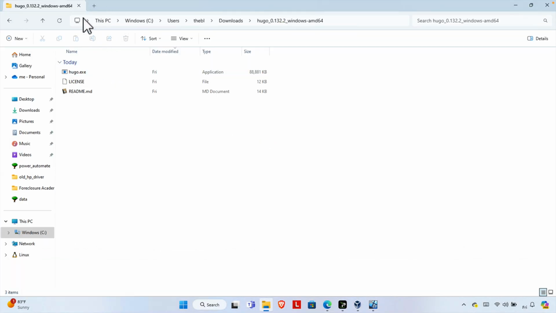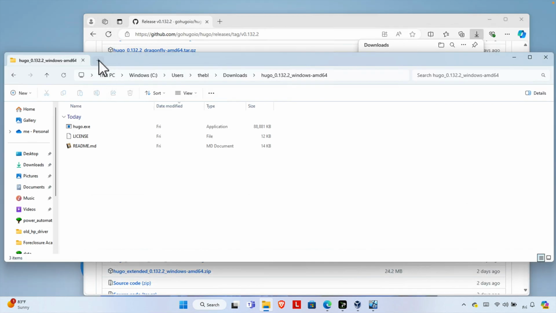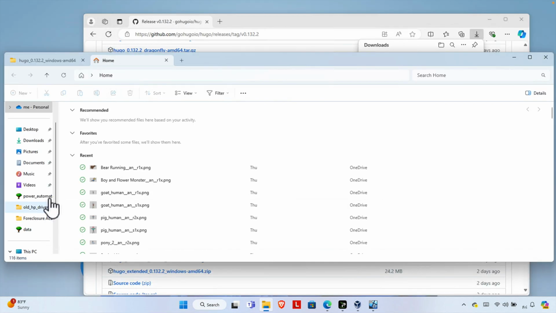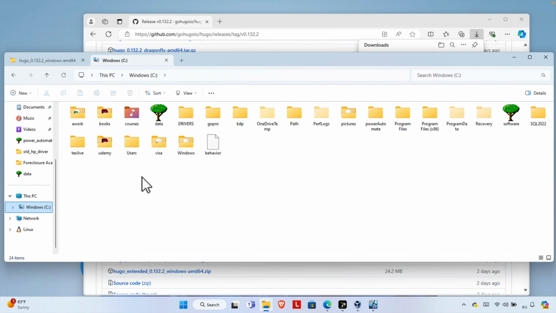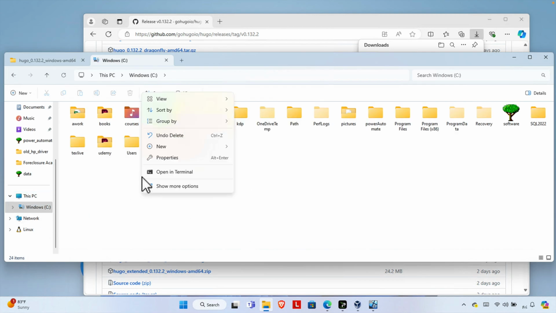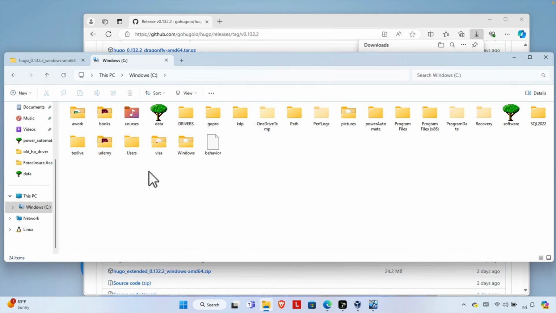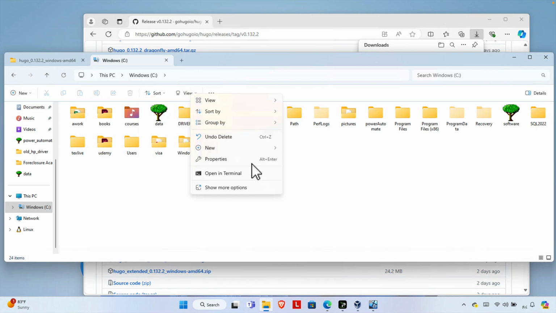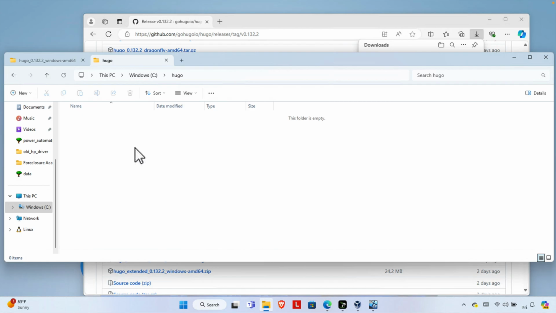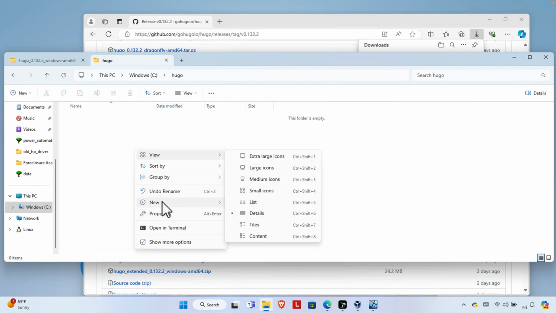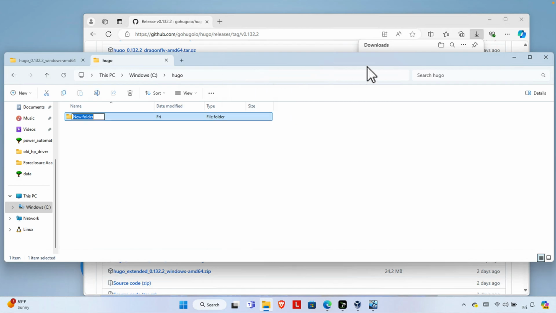I can open a new tab by pressing this, and then I'm going to access the C drive, and here I'm going to create a new folder. I can create a new folder by right click, then New, then Folder, and I'm going to name it Hugo. Then inside this Hugo folder I'm going to create another folder which is called bin. So New, then Folder, and I'm going to name the folder bin.